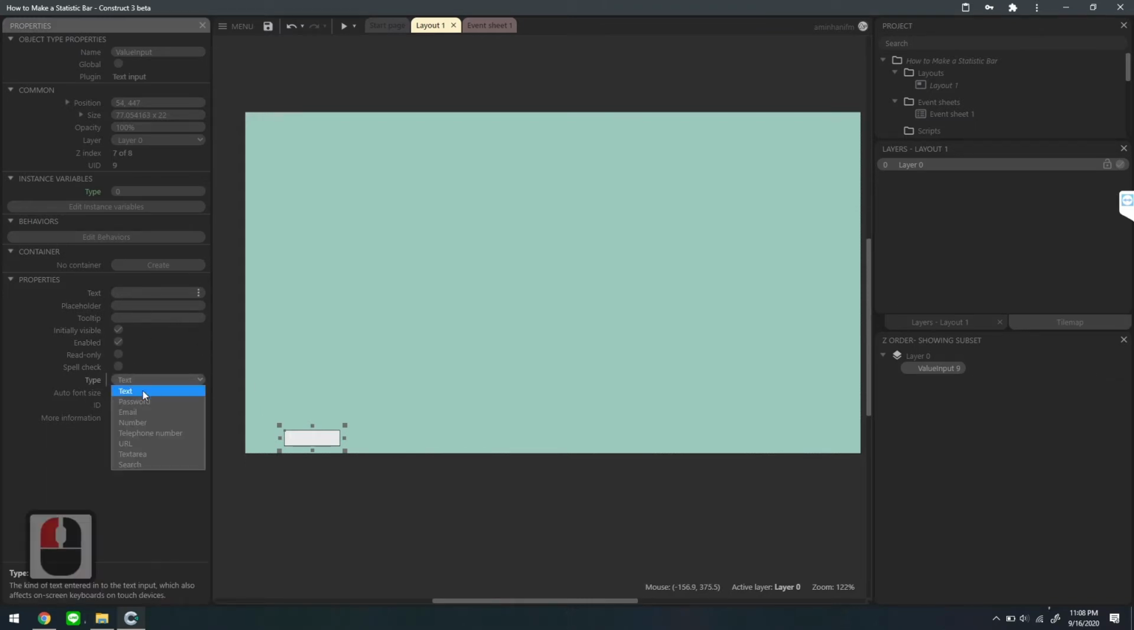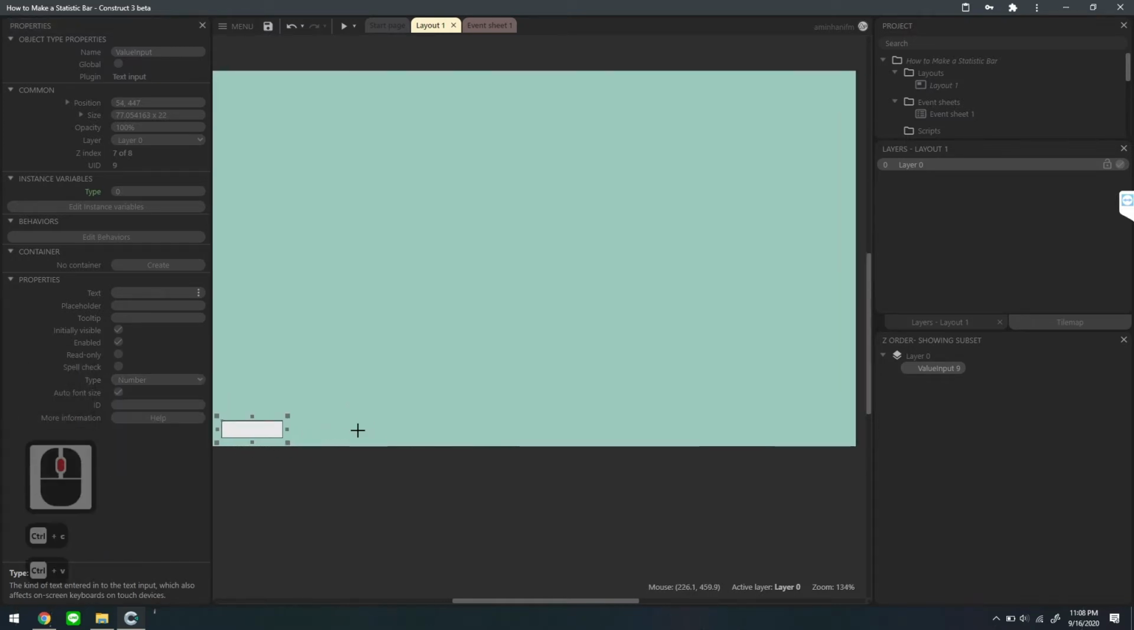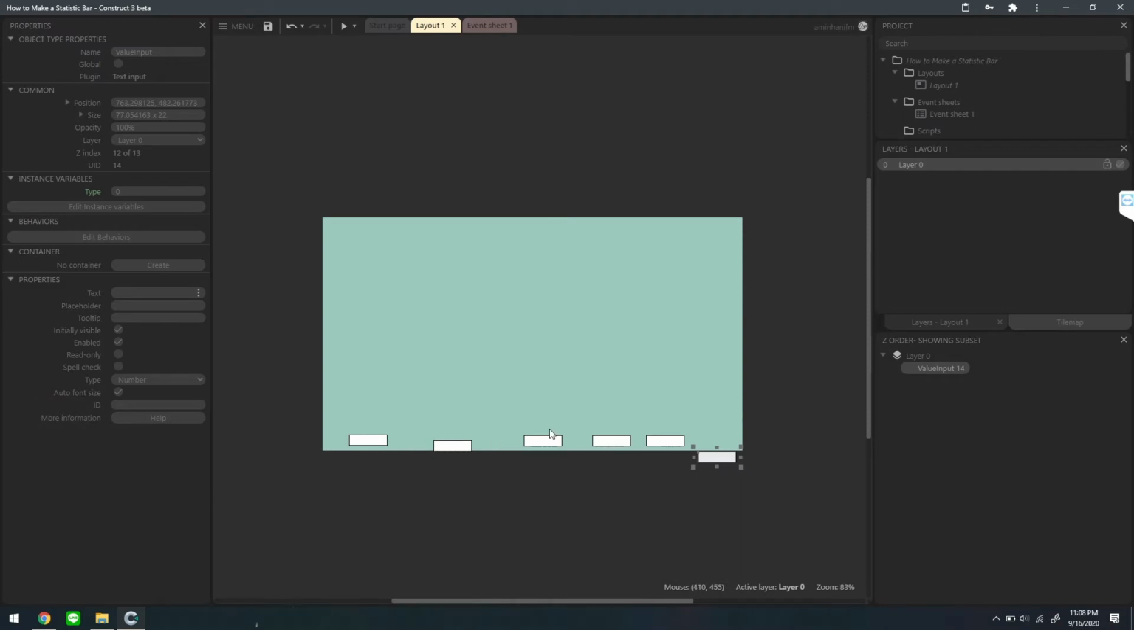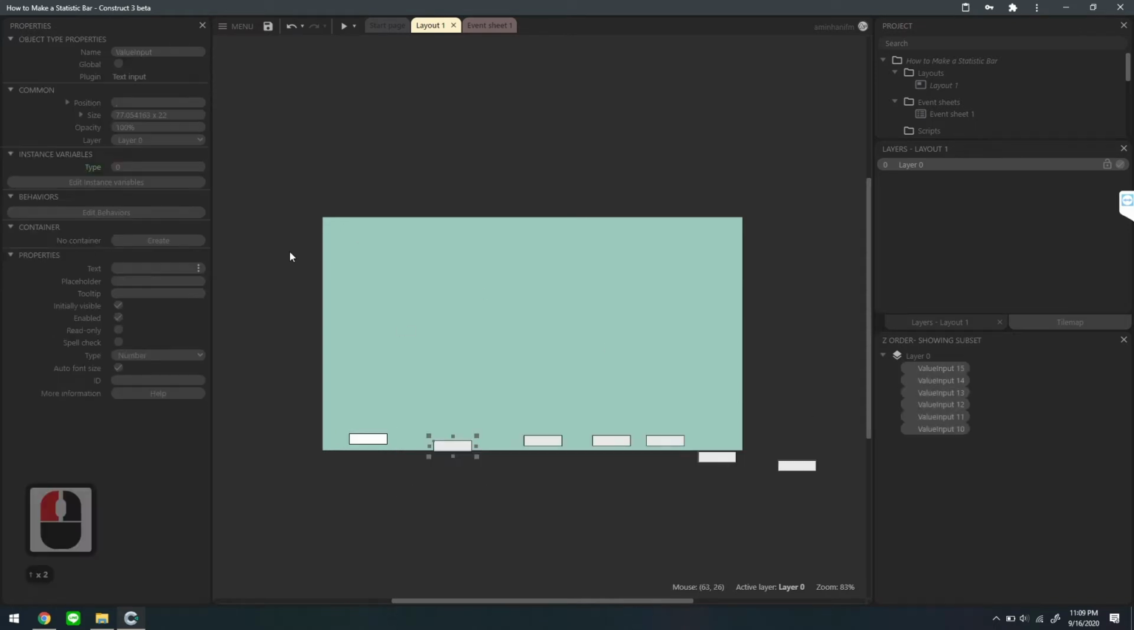I will change the type to number, and then I will copy and paste until we get 7 text inputs. 1, 2, 3, 4, 5, 6, 7. Okay, and change the y-axis to 440.